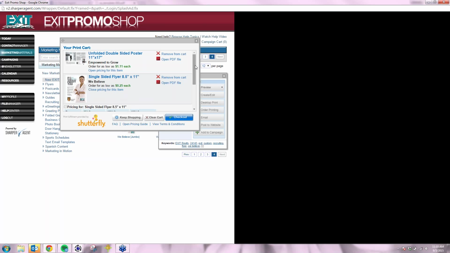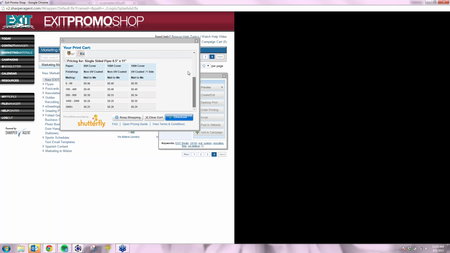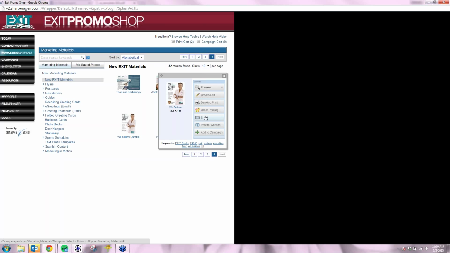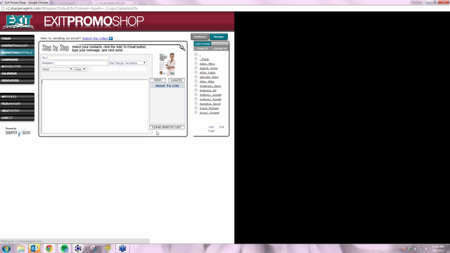Now this is a flyer, so I'm not going to be able to direct mail it like I would a postcard, but we'll look at that as well. I can also email this piece. What's different about the email is you do have to use this Add to Email button.